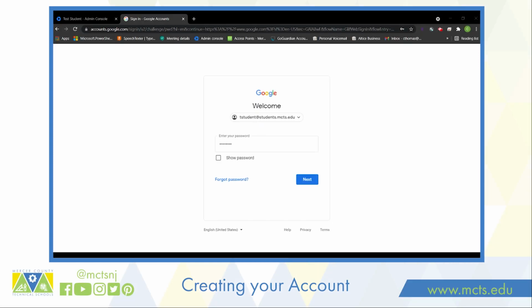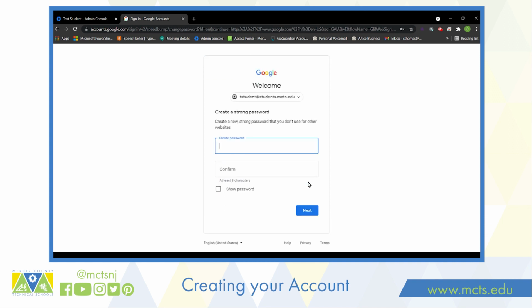To verify that your sign-in was a success, you should be prompted to change your password. Please be sure to include one capital letter, one lowercase letter, one number, and one symbol. Also, be sure to write down your password in a safe place that you will remember. In the event that you forget your password or encounter any issues during this process, please feel free to reach out to our help desk.